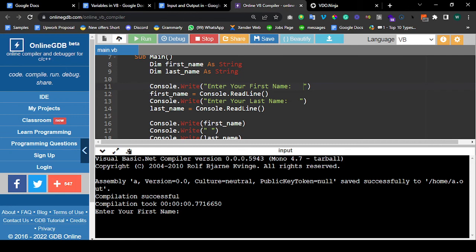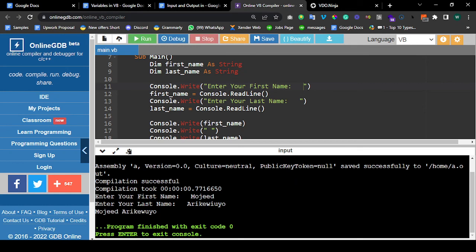So enter the first name: one of my mentors in the maths department, his name is Mojid. And what is his last name again? Arikewu. Yo, he's looking at me right now. So you see what I have here, Mojid Arikewuyo. It's working just fine.